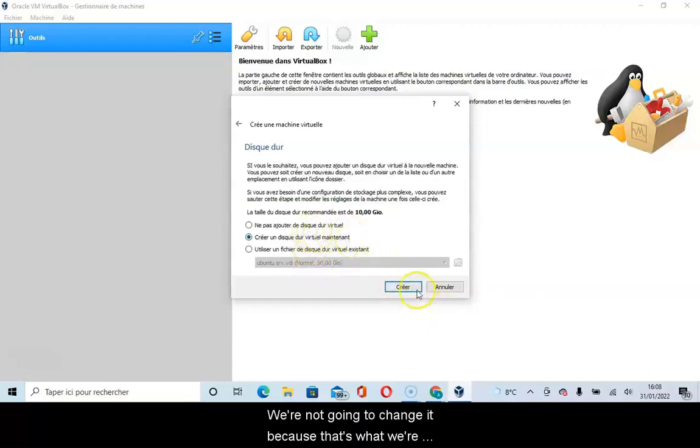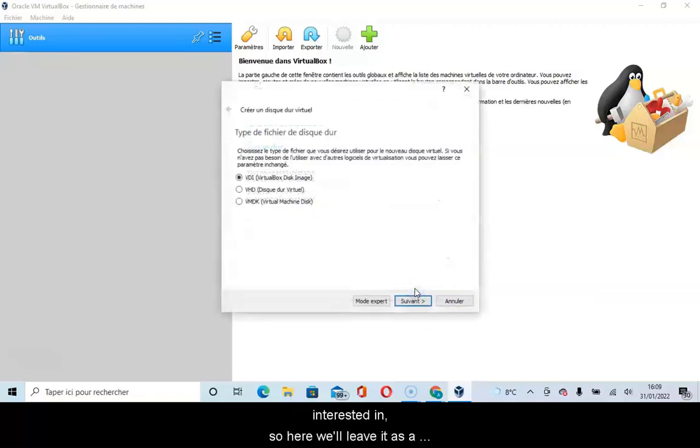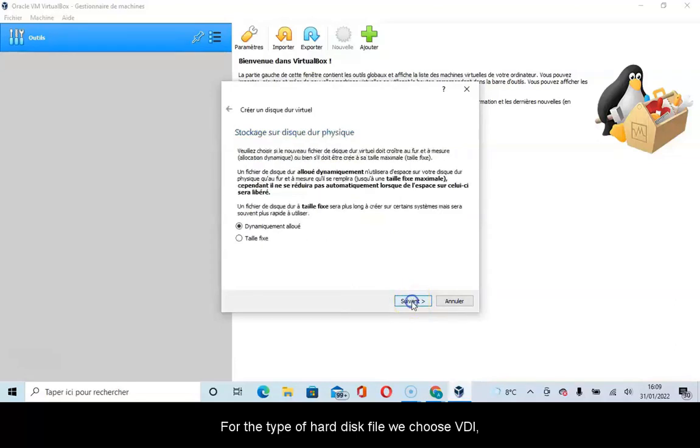So now the software suggests that we create a virtual hard disk. We are not going to change it because that's not what we are interested in. So here we will leave it as a virtual hard disk. Then we are going to click on Create. For the type of hard disk file, we choose VDI, so we leave the default value.